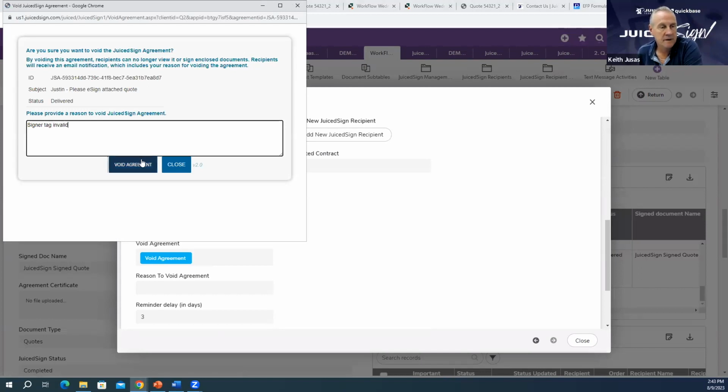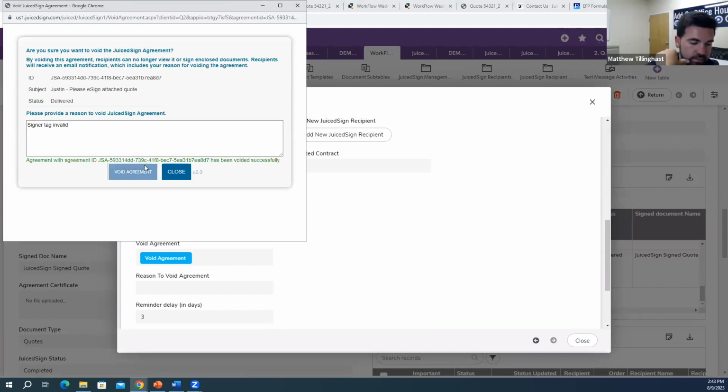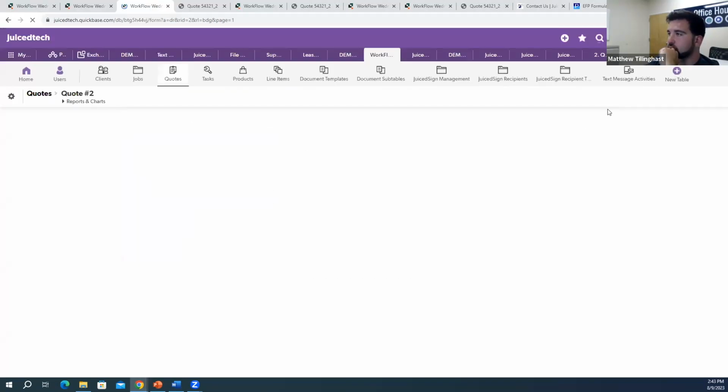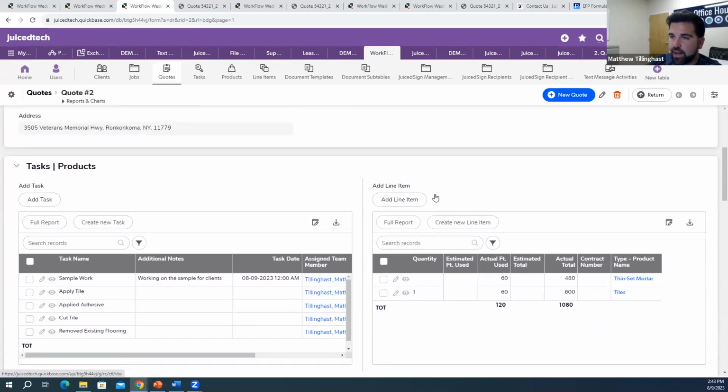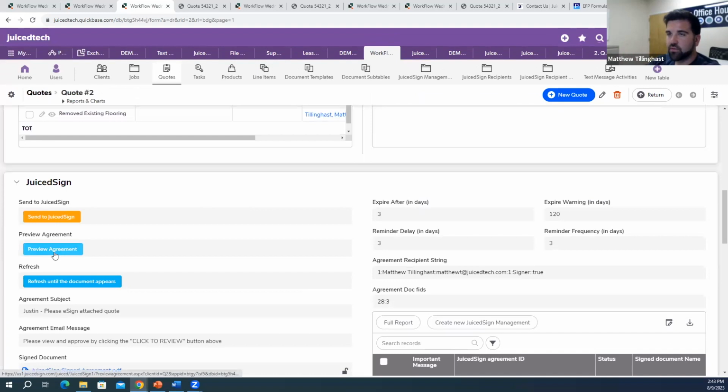So you can void it, give a quick void reason. Okay, now we voided that agreement. So good call out by Keith. You should be using the preview mode. So that's on me. I should have used the preview mode there to be able to see. So let's see if the preview mode shows me.